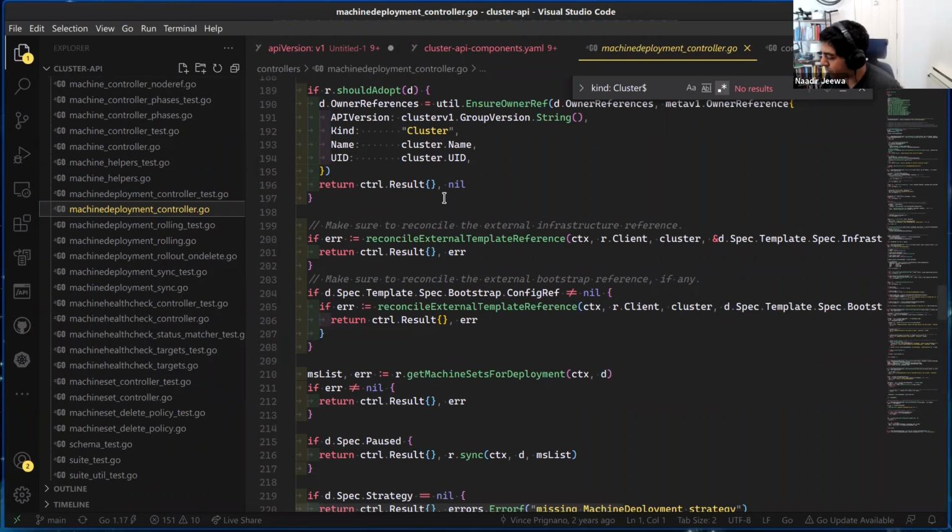So if you're ever following the flow of what controller is doing what, and you're looking through the logs, the machine deployment controller logs are not going to tell you much about what machines were created. It's the machine set controller.